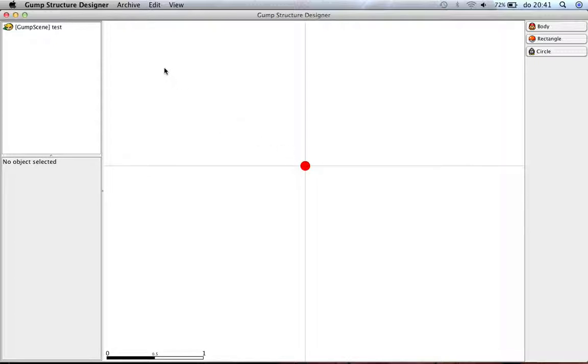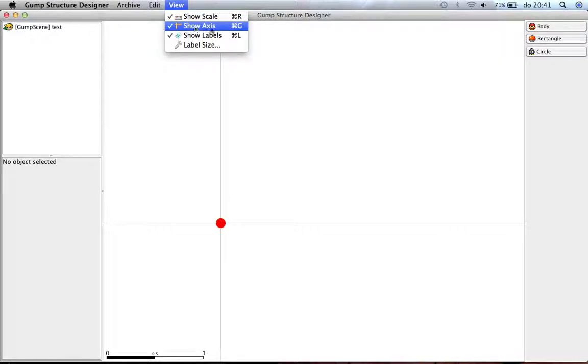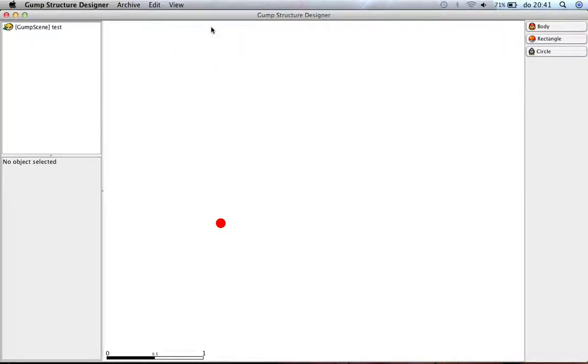So, this is it. The red dot is something specific to my game, which I'm building, so don't mind that. The gray lines right here are the axes, which can be turned on and off using this feature in the menu, or just by using the accelerator.